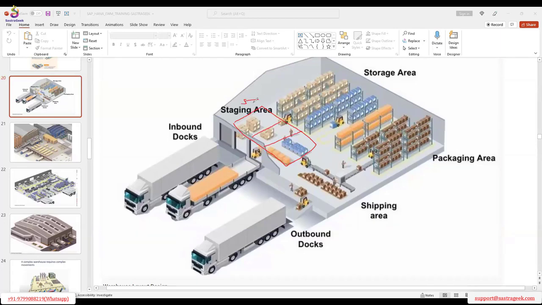Storage type, followed by the storage section. This is section one, section two, section three. Within this section, I can divide it into one bin, another bin. Within this section, this one is one bin or another bin. Here I may go, within this section, I can create one bin, another bin, and another bin.